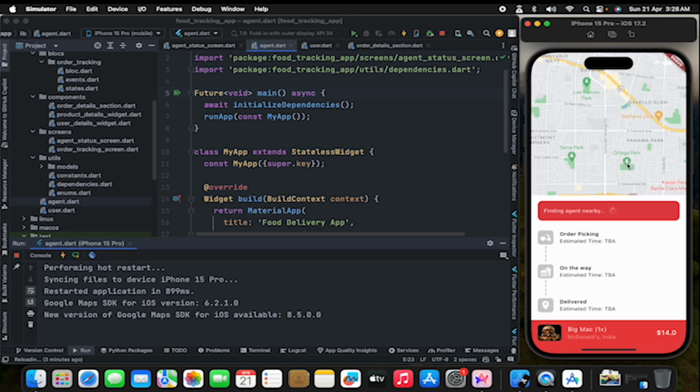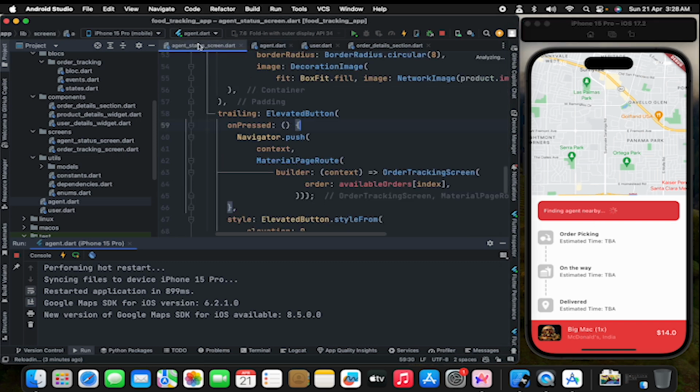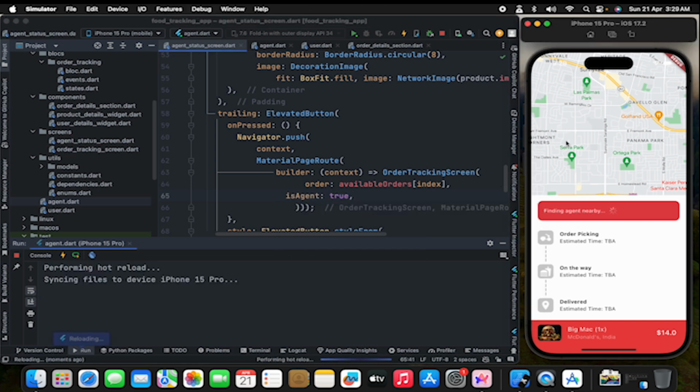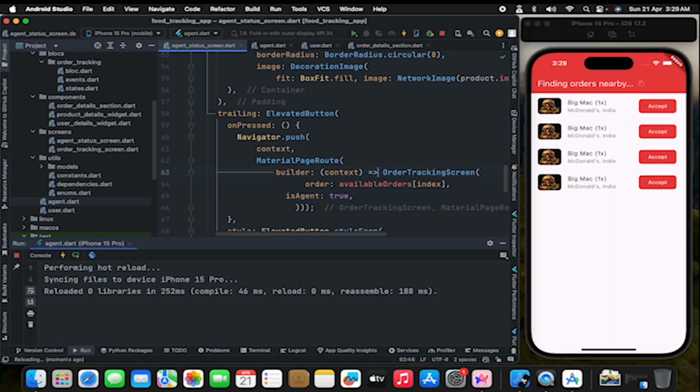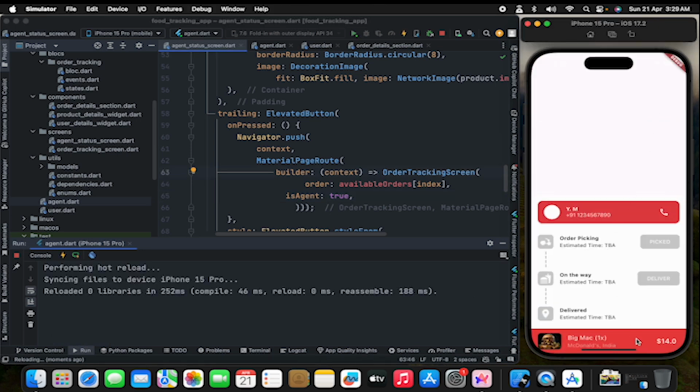Now, right now what's happening is it's basically navigating us to the user screen, and the reason this is happening is because inside the agent status screen we have to pass is agent as true. So let me just go back from this particular screen. Let's hot reload. I can click on accept and there we go. So the agent is basically able to see the user details. He can see the product details, and we have to update the status as well.